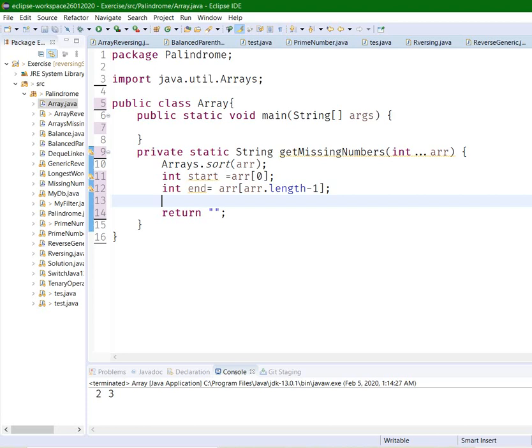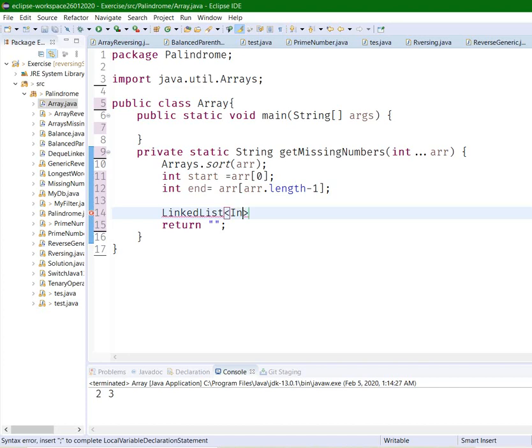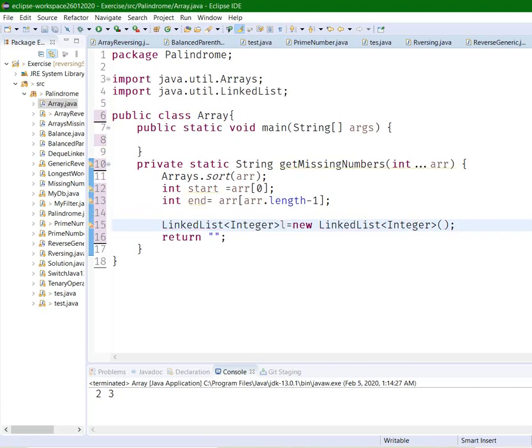Okay, now we declare a linked list. LinkedList of Integer, call it l, equals new LinkedList of Integer. The import is automatic. That's the good thing about Eclipse.